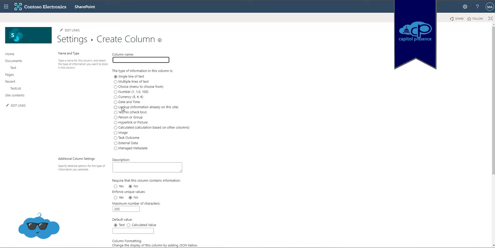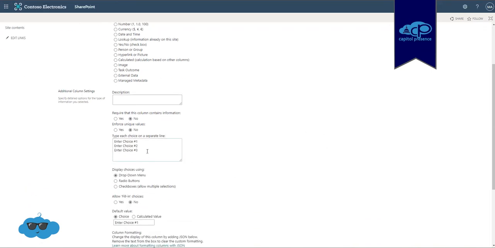So we're going to choose product as the name, and then we're going to do a choice, which again was the menu to choose from. And we can do product one, product two, and so forth. So you just hit the return, and that's how you would choose the separate lines. And now we can require that somebody put a choice for this. We could choose yes. We could enforce unique values if we wanted.